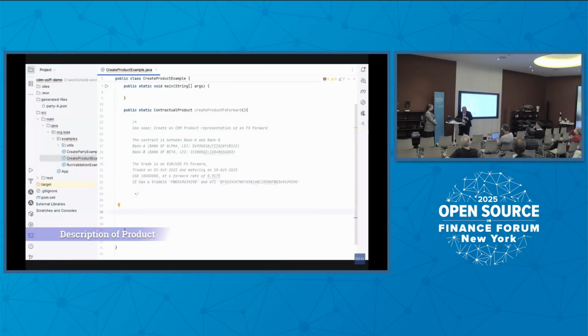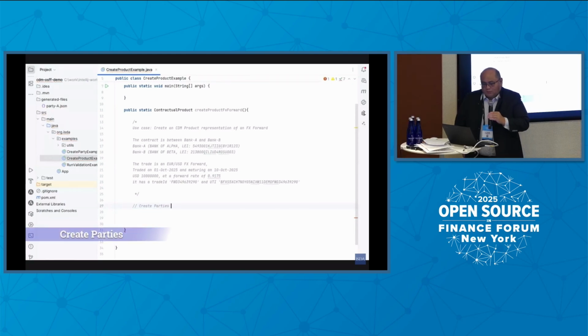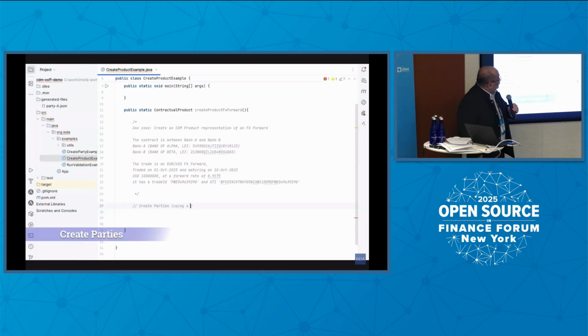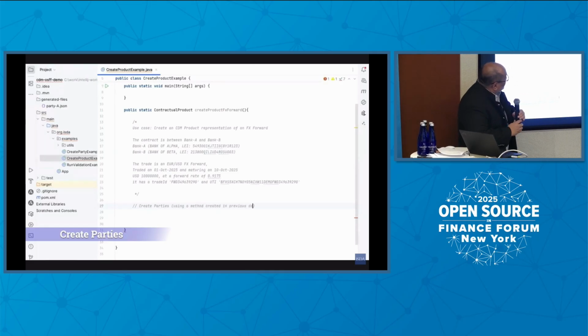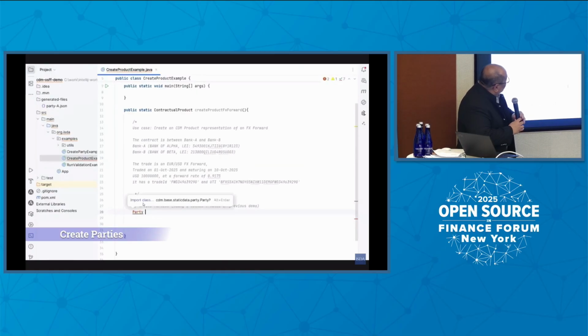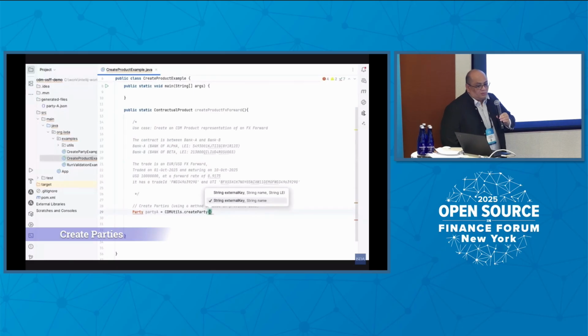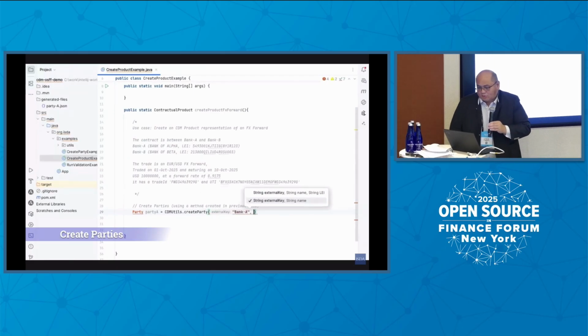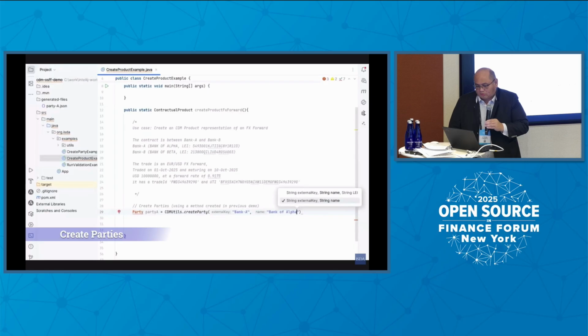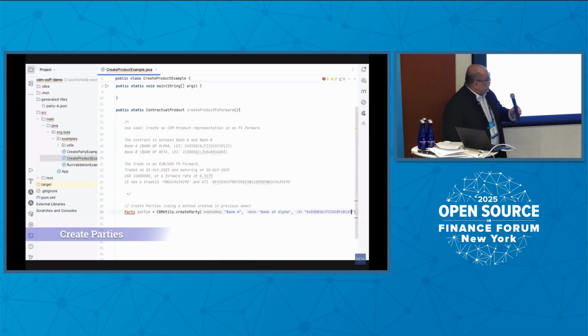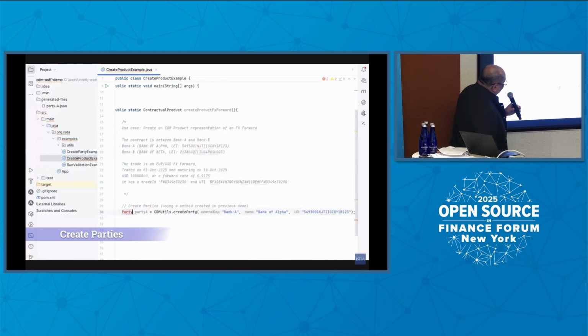So the use case is that we want to represent an OTC product, in this case, an FX forward, which is a contract between two banks. And we're supplying the ID, the LEI, and the name of the banks. And then this is going to be a trade between US dollar and euros. And here are the economic terms.